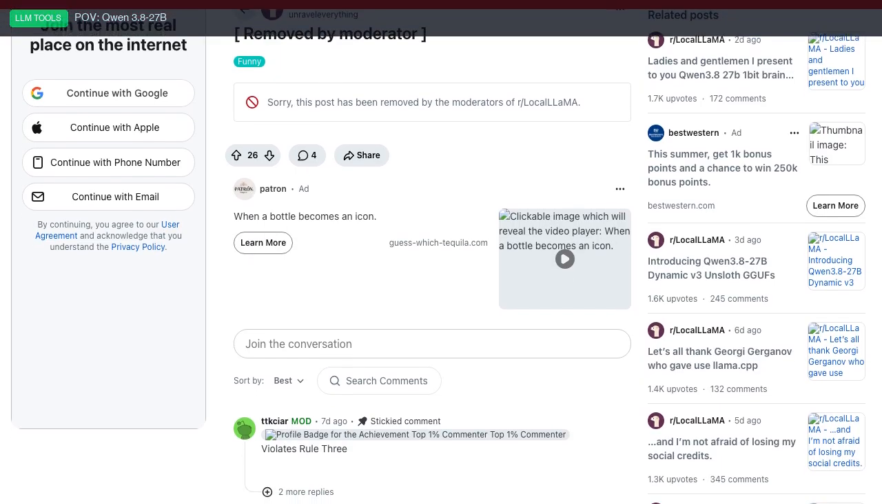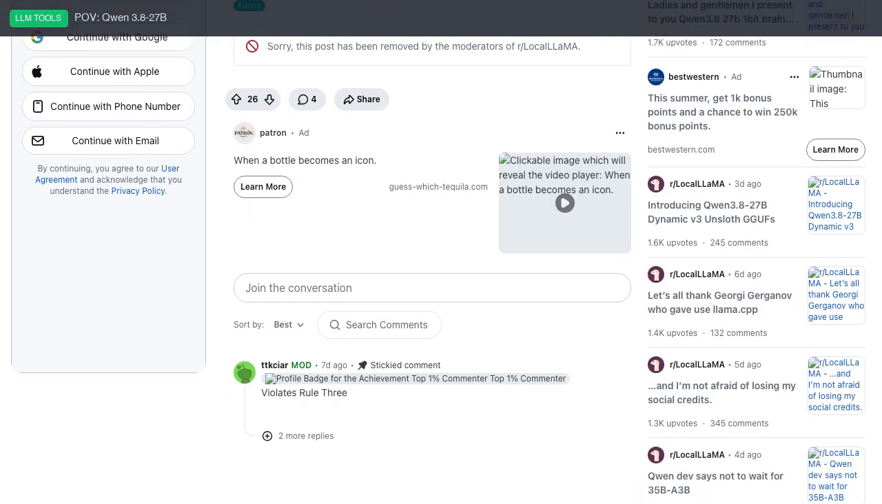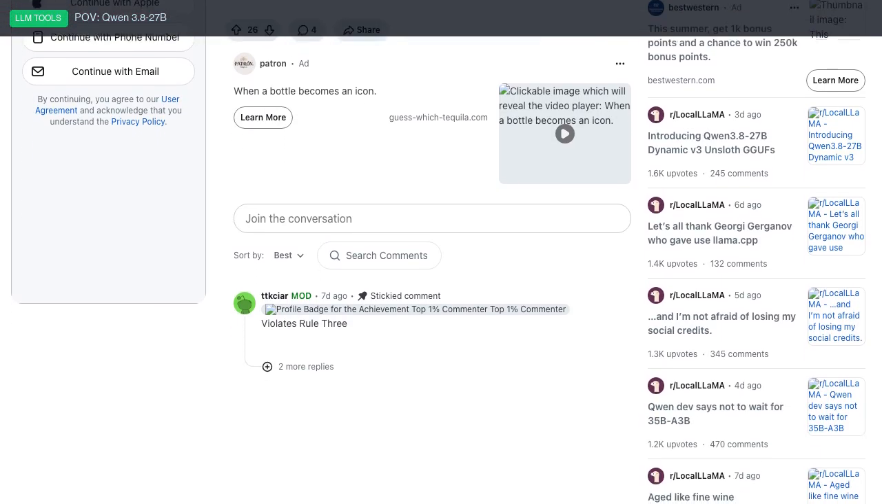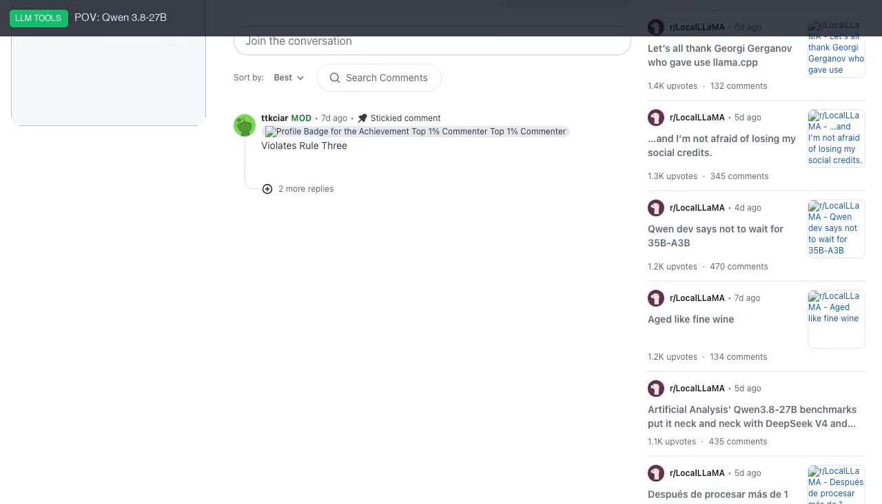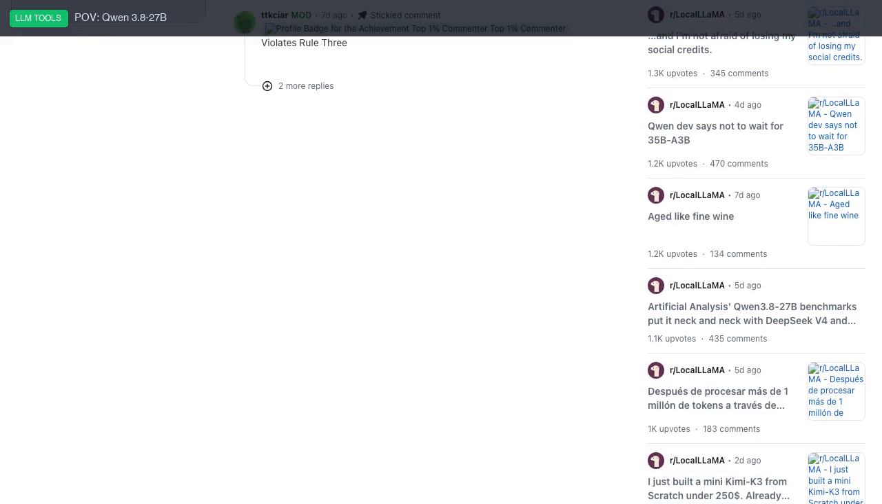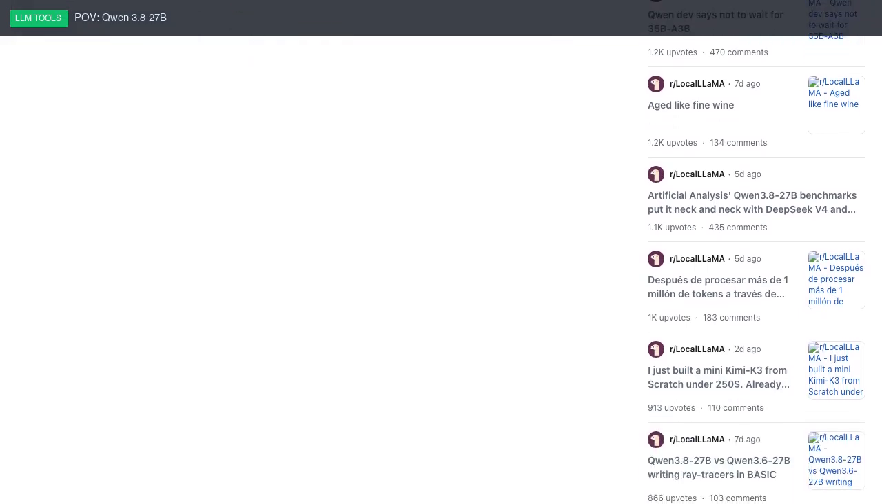POV, Qwen 3.8-27b, r/LocalLLaMA, submitted by /u/unraveleverything, link. Comments: practically speaking, this saves real development time.